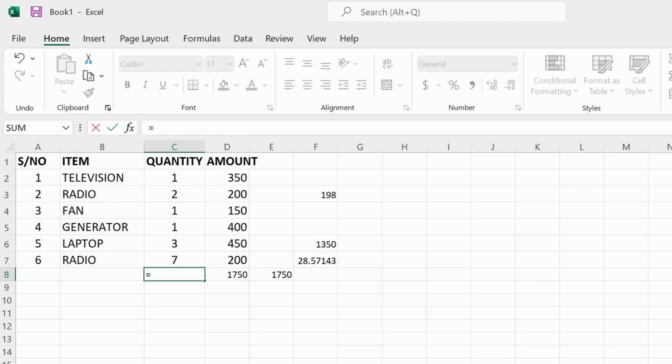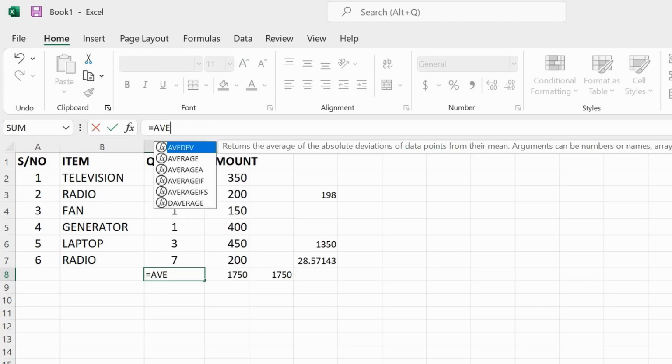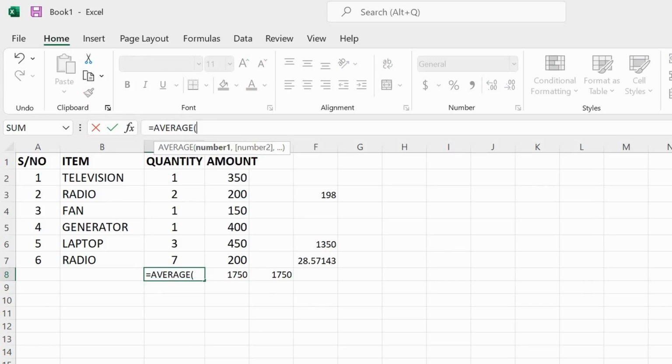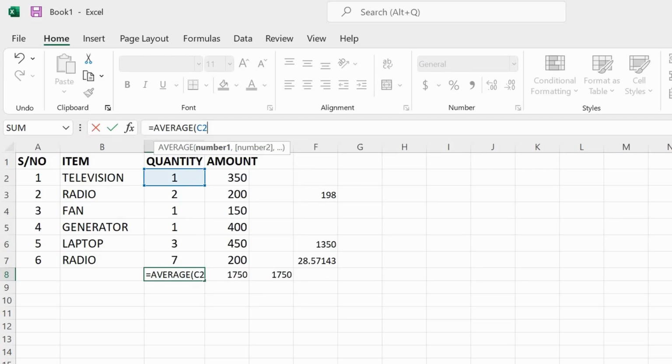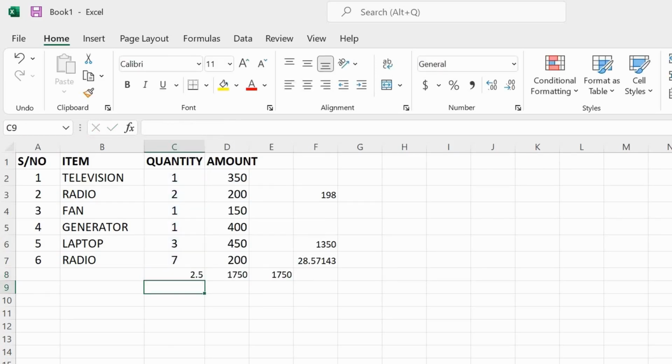So the formula for average is equal to average, brackets. The first one is C2, then use column C7. Close the brackets and press enter. It will give you the average 2.5.